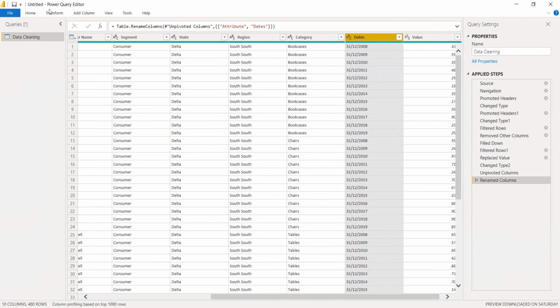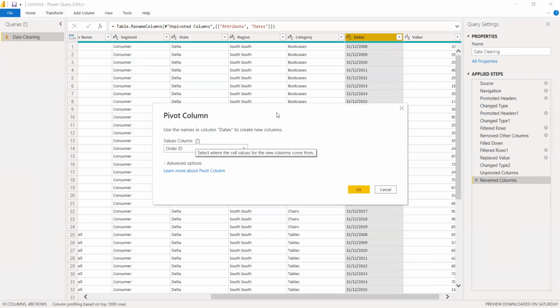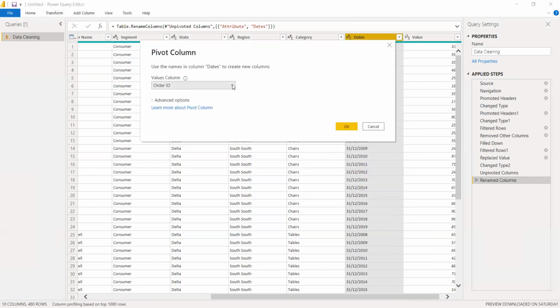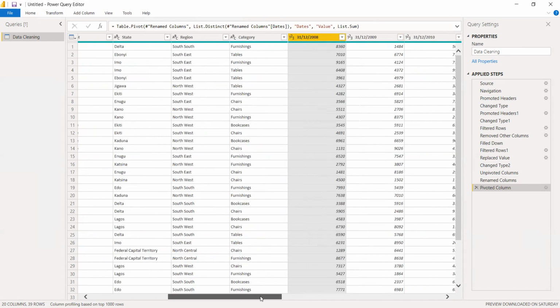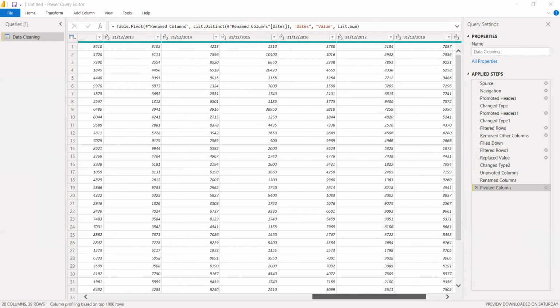So I will go to my transform. Can you see pivot column here? Yes. I'll click pivot column. It's asking me which value column do I want to use. What is the value of the column? It's the revenue. So this one is value. No, this is where I wrote value. Okay, so I'll click value there. I'll click OK. Has it gone back? Yeah, so I have pivoted.